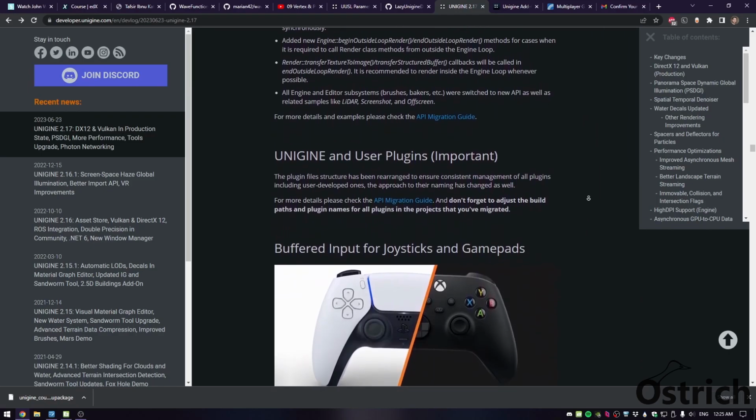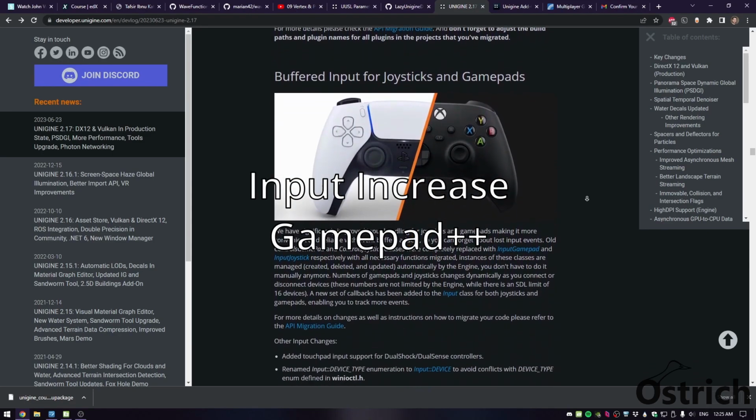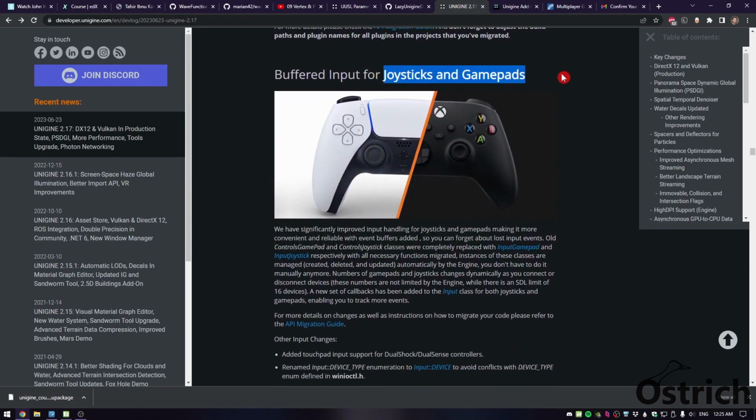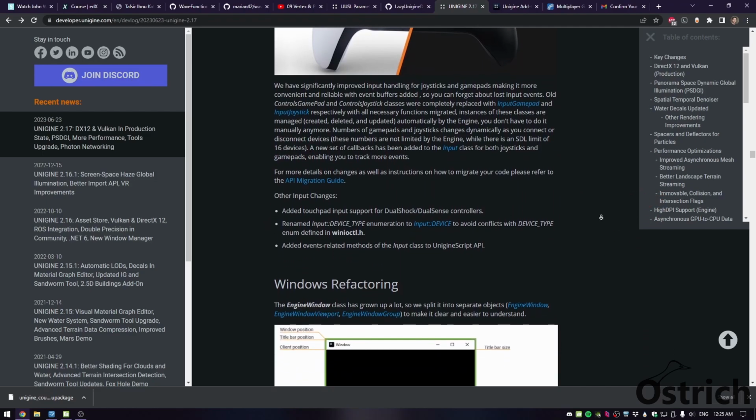The next thing is we actually have Unigine and user plugins. So basically now we have the ability to have more joysticks and gamepads and update it in the input device or the input class. So if you're doing a lot of different types of inputs, like mouse, keyboard, and a joystick, you can definitely have a better integration. And now I believe it's also up to 16 devices, so that's pretty good.